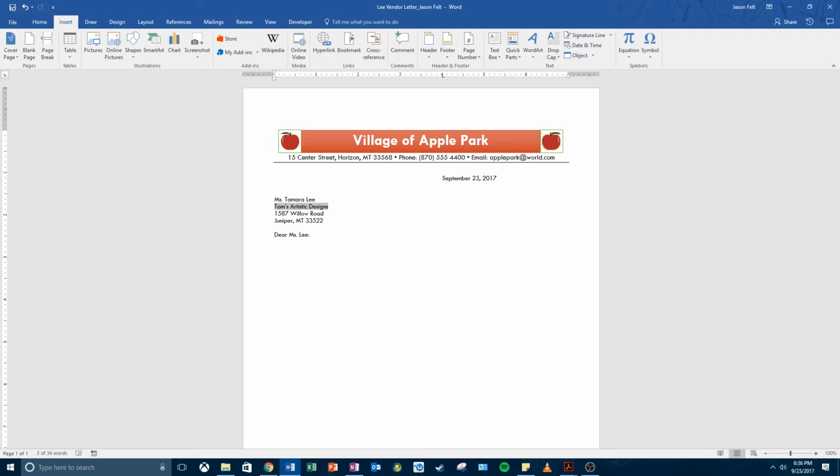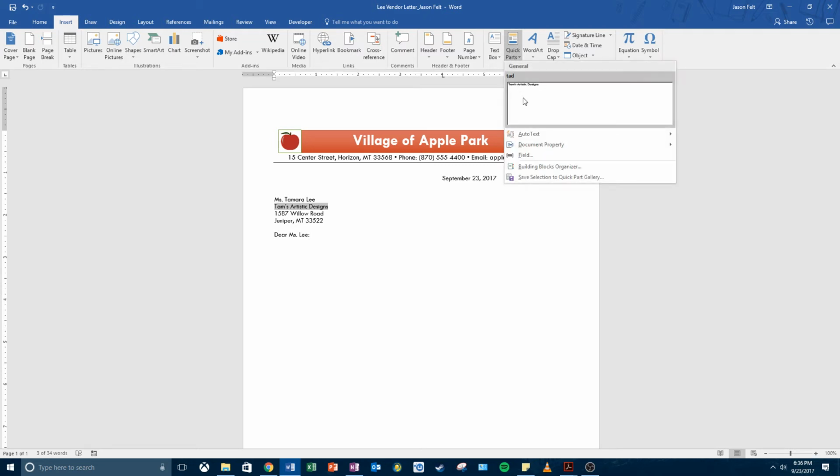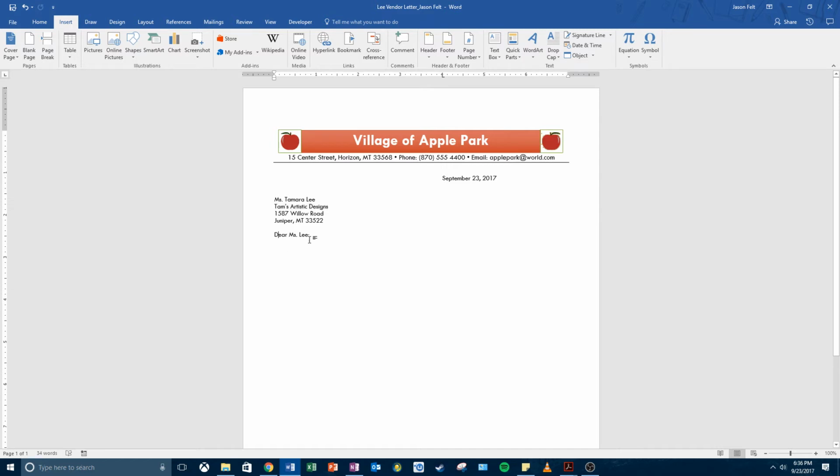Now, when you save a building block in the Quick Parts Gallery, it's displayed at the top of the Quick Parts Gallery. So if I click here, it's there. Okay, so we know it's there. You can bring it back later. It saves you some time.